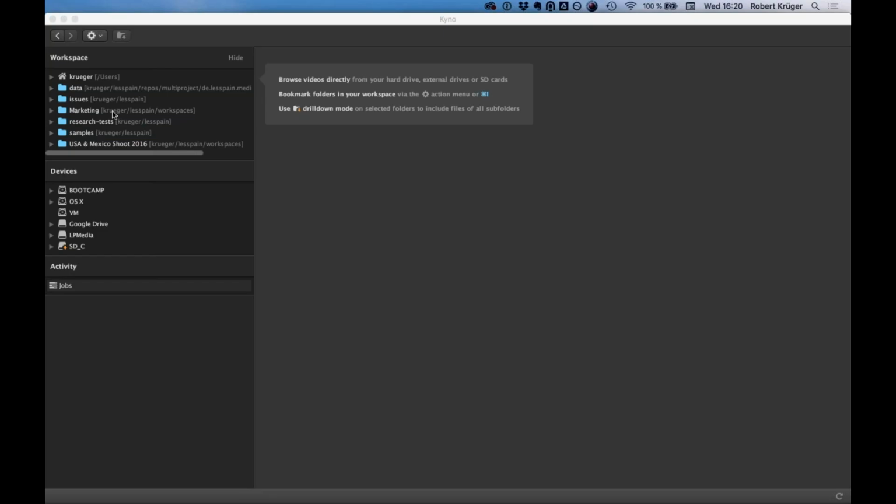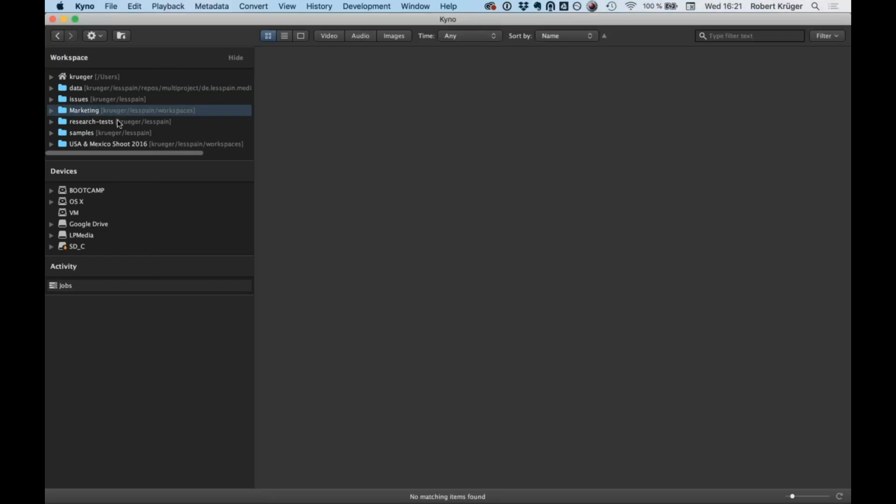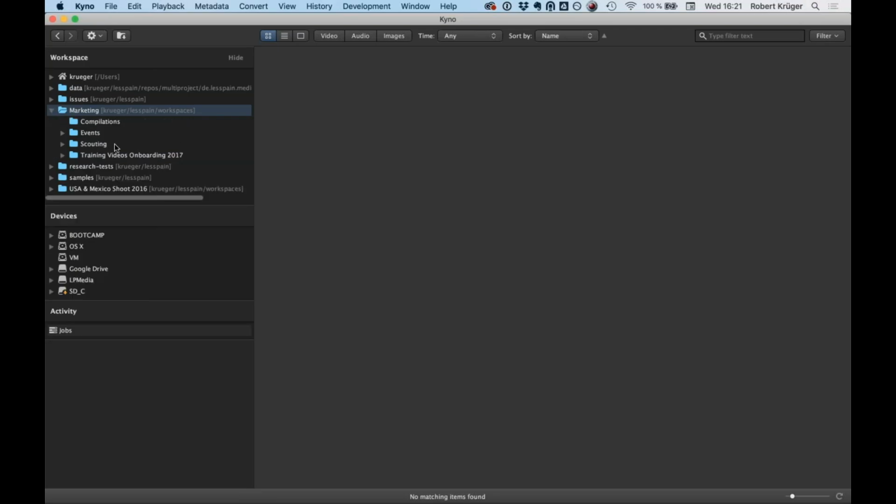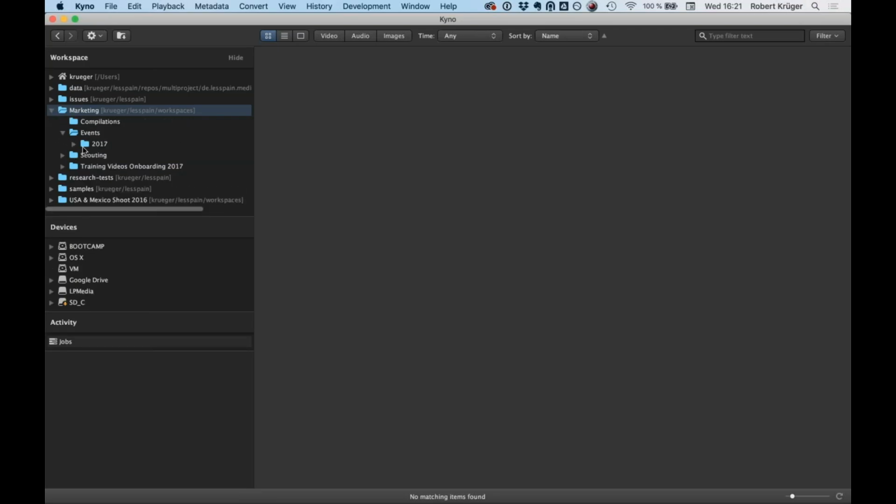So in this case, for example, you see this is my home directory, subdirectory Lesspain, subdirectory workspaces, and that's the marketing folder that I register here. So to have the most efficient workflow, you really want to start at that part of the folder structure that you frequently access.